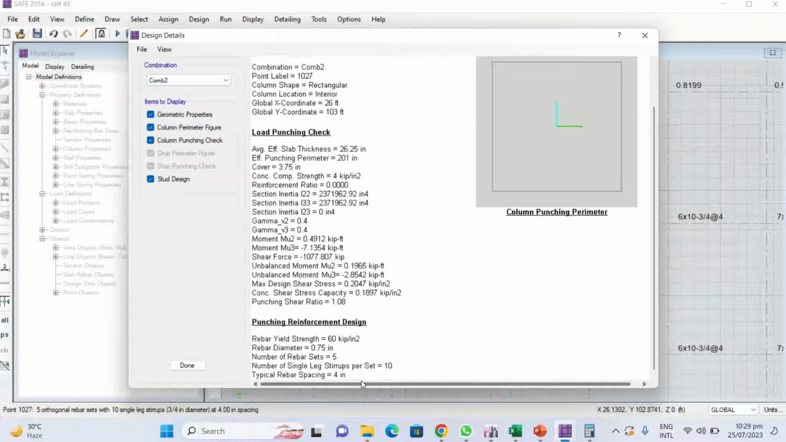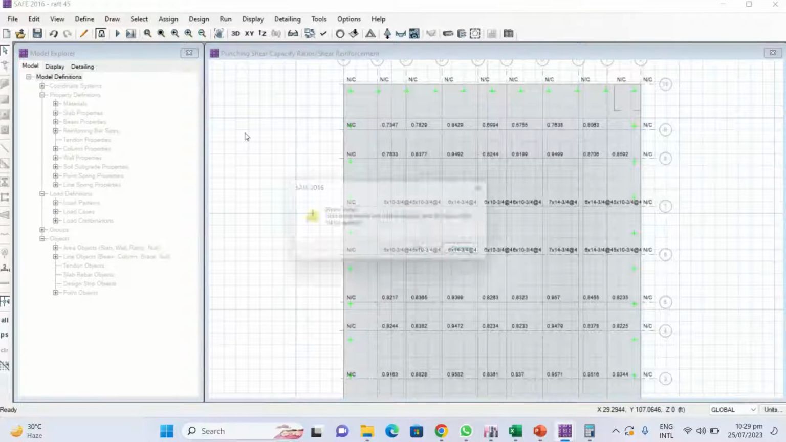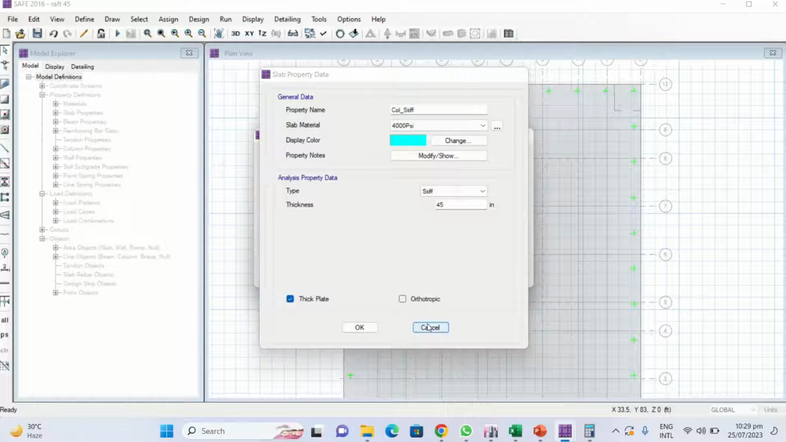So this is how you can design your integral beam. If the thickness is not sufficient to take the load coming from the superstructure, and you have no option to increase the thickness, then you can go to design your shear reinforcement integral beams for your raft. Again, we will undo this, and we will increase the thickness as R40.